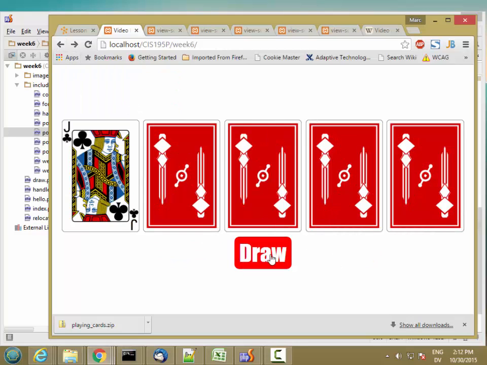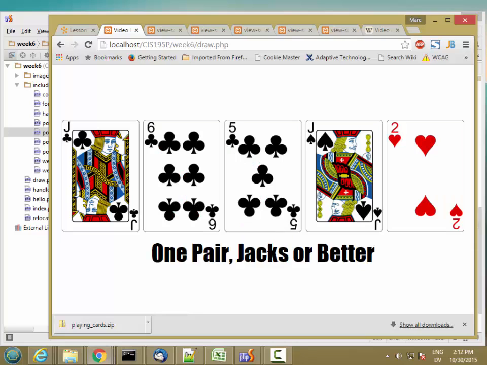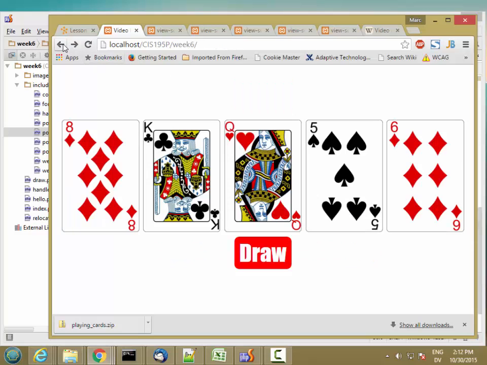Okay, so in the next video, we'll go ahead and add the payoff information, and also fix this minor display glitch. The way when you go back, it shows the draw button and then it shows the cards. It's not terrible, but I'm going to go ahead and fix that anyhow.